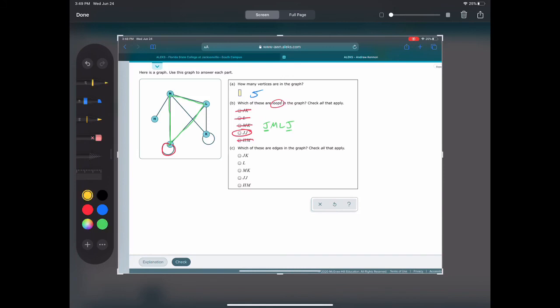All right, and the last question here is edges. Which of these are edges? JK, there is no line that goes to JK, so that's not it. L can't be an edge because it's just a vertice. M to K, so I can go MK, so that would be one. J to J, yes, I can do J to J. And H to M, yes, I can go from H to M. So an edge, you just got to go from one spot to the other. A loop, you got to start and end in the same spot.